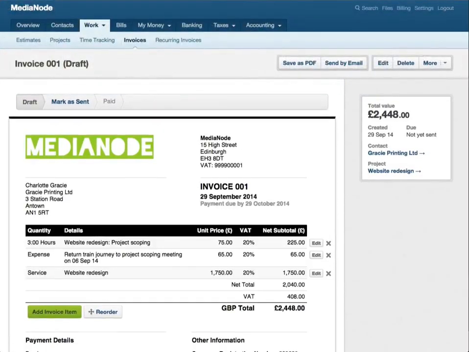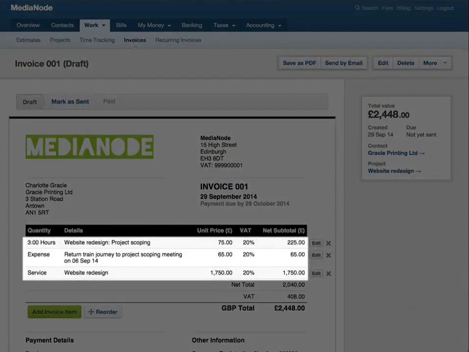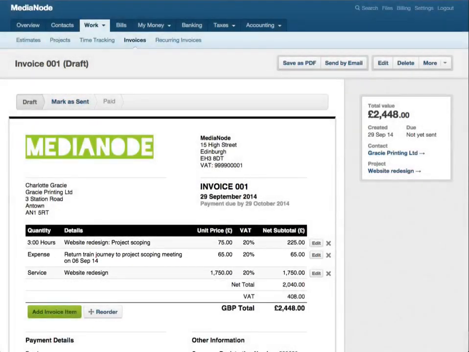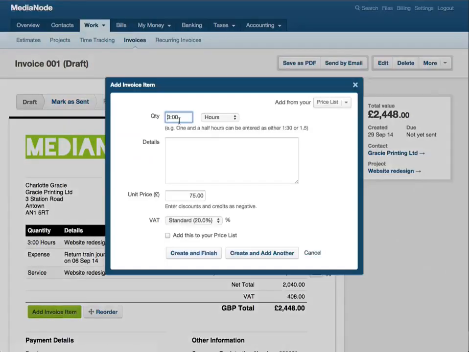Now let's take a look at the invoice itself. You might remember that I chose to add unbilled time slips, expenses and estimates from the project to this invoice, and you can see these here. If you didn't choose to do this, or your invoice isn't attached to a project, you won't see any items on the invoice yet. To add an item to the invoice, select Add Invoice Item and pop in the details.